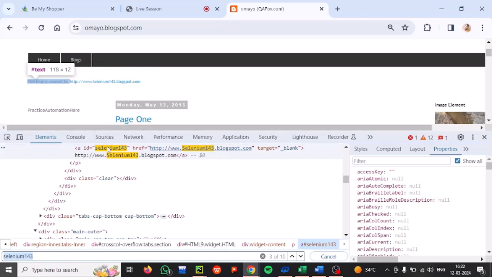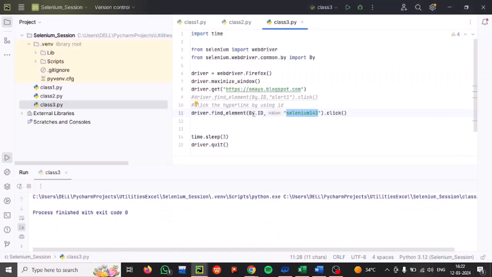Look at here. When my cursor is placed on id equal to selenium143, this content is highlighted. Why? Because this element is matched to this link. So I will copy this and go to the program. I am using driver.find_element by id, selenium143, and I want to perform the dot click.